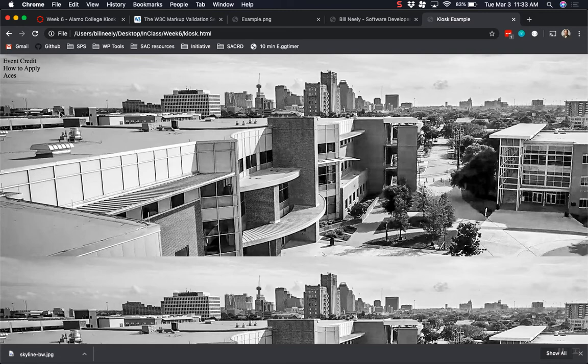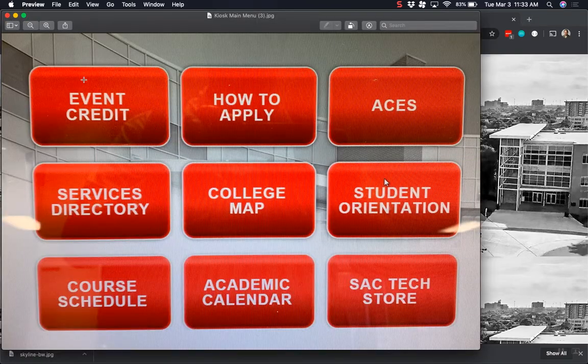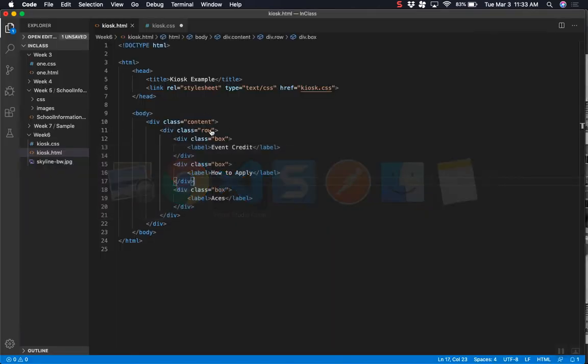Okay. So the first thing I want to do is let's just work on getting the red button. Okay. The red button, the white text, and the white border. And then we'll work on getting them aligned horizontally across the page. Okay? So we come back to CSS.